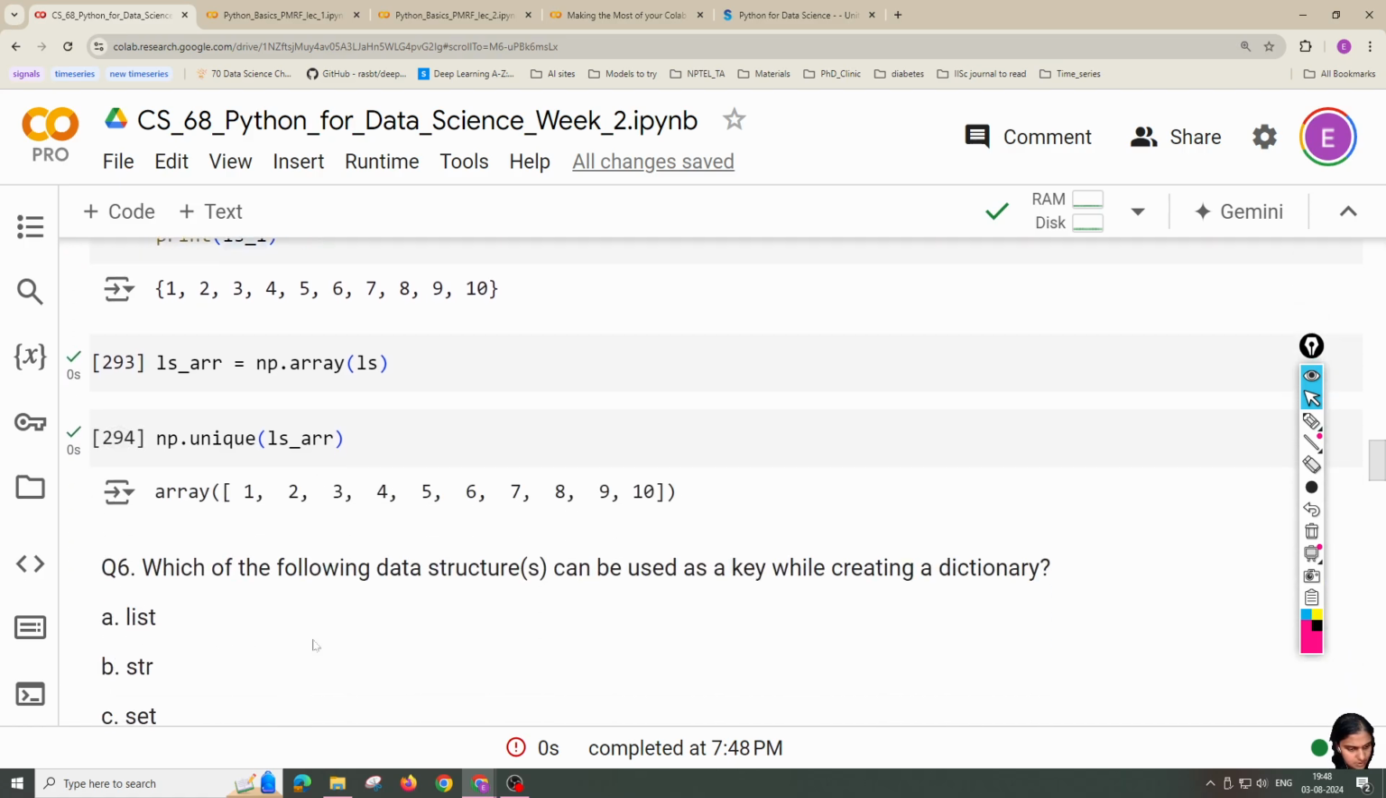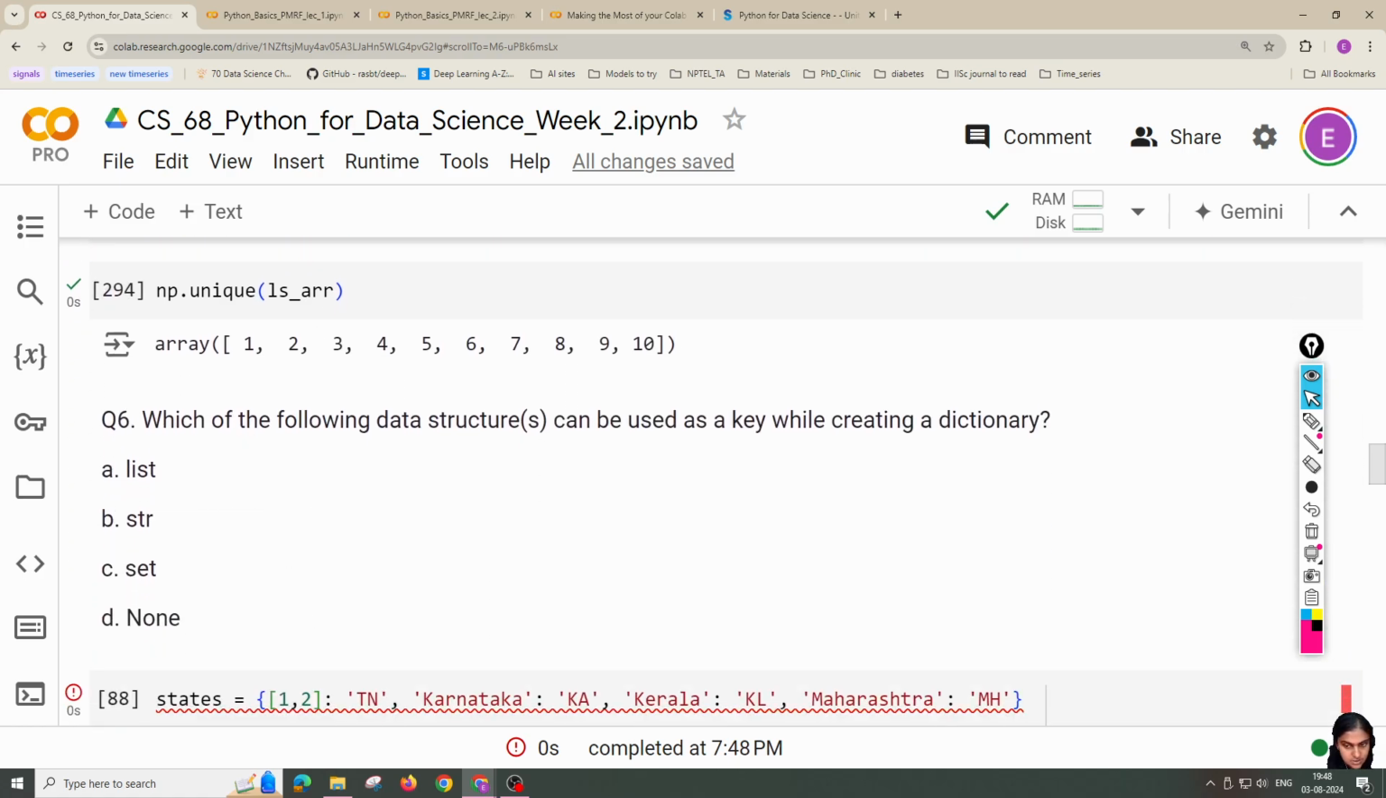So I think this question is fine. Which of the following data structures can be used as a key while creating a dictionary?